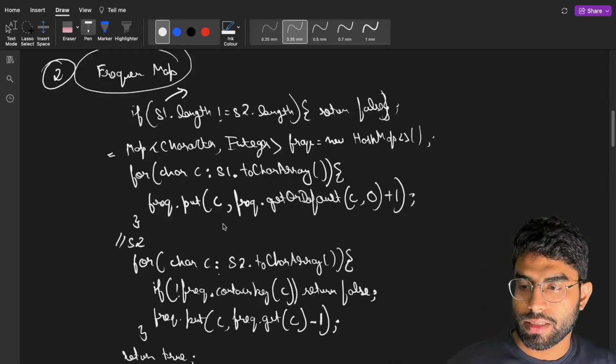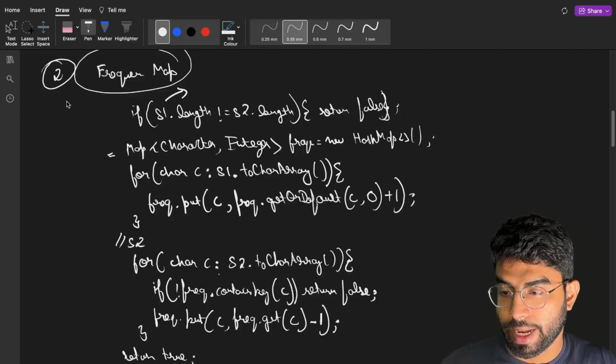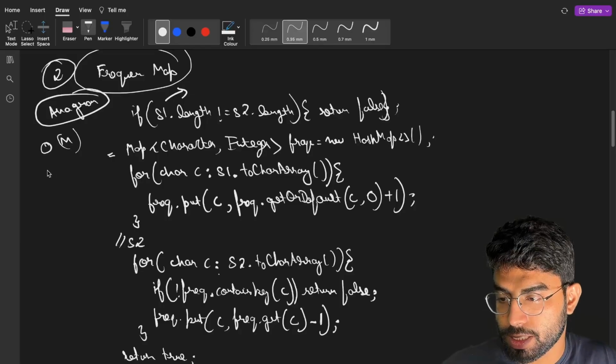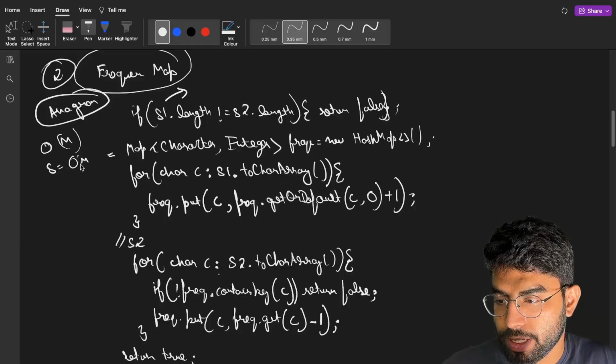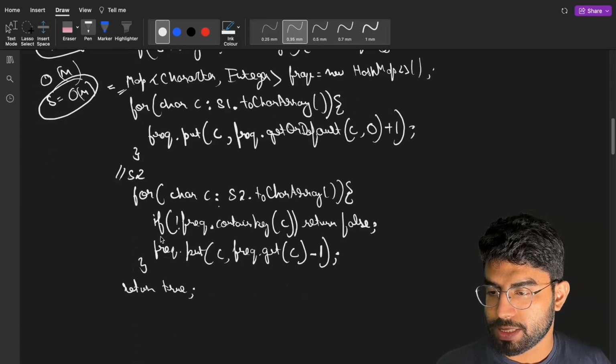So this is the code for the first question, that is anagram, right? Here the time complexity is O(n), and the space complexity is O(n), as we are using a map, correct? So let's see the second question.